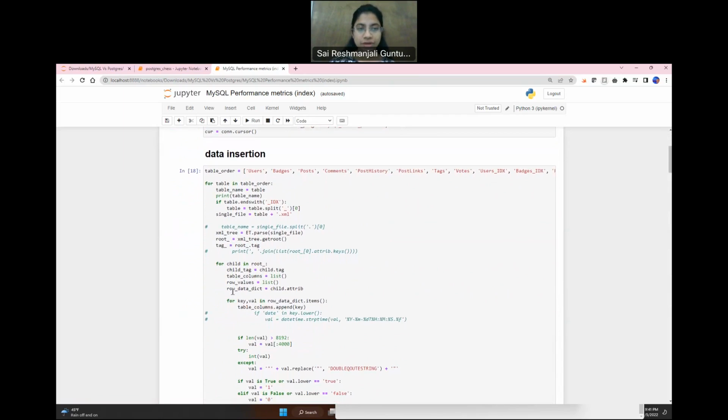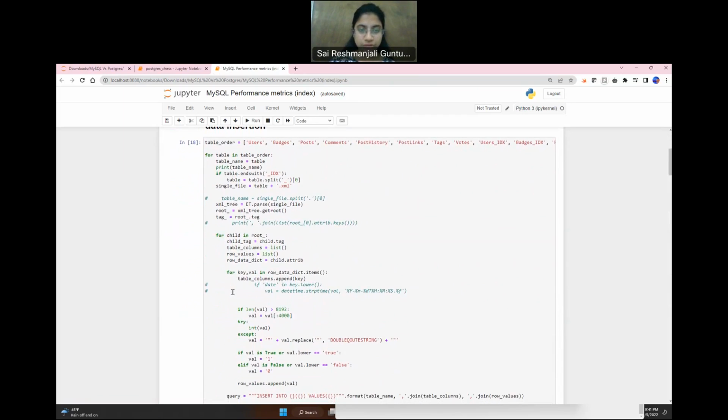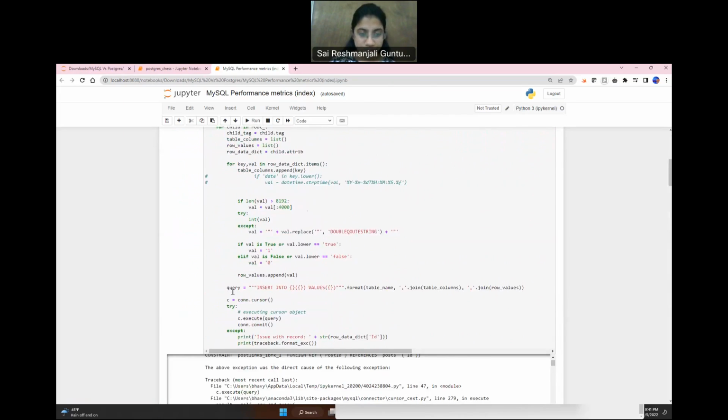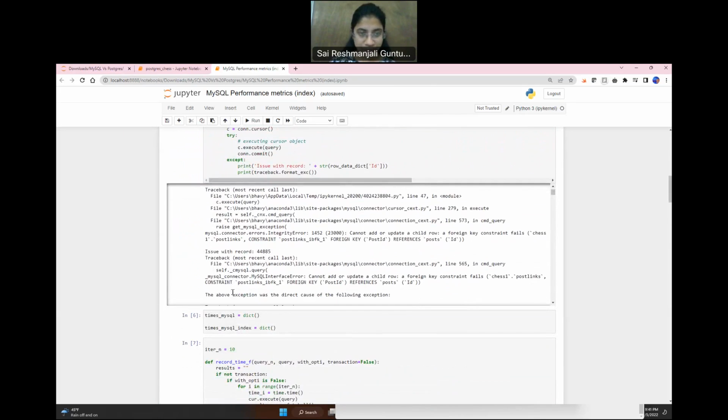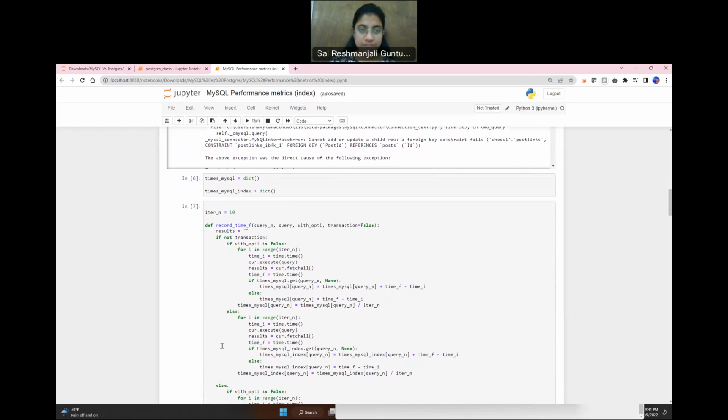And here we have made use of chess data that's available on the internet. We just downloaded the CSV files and tried to insert them into our tables. Once we have the data inserted, we try to do some queries on that particular data set.